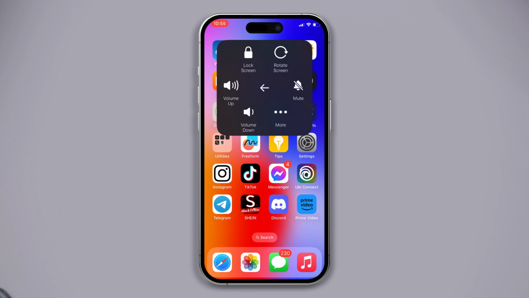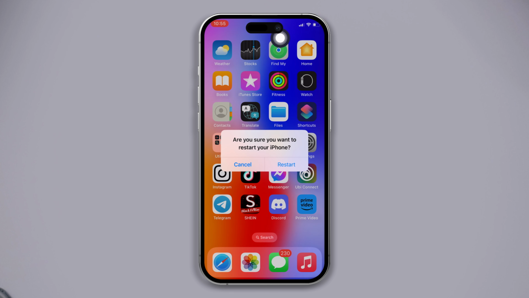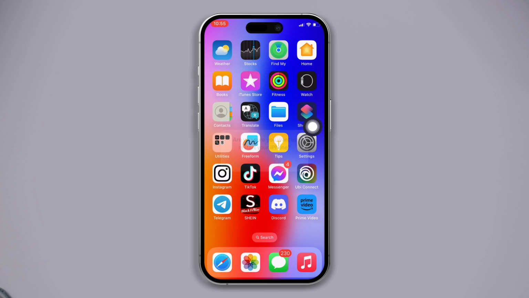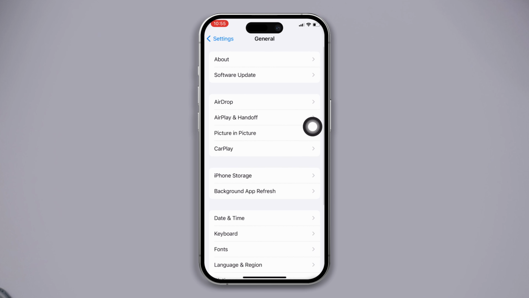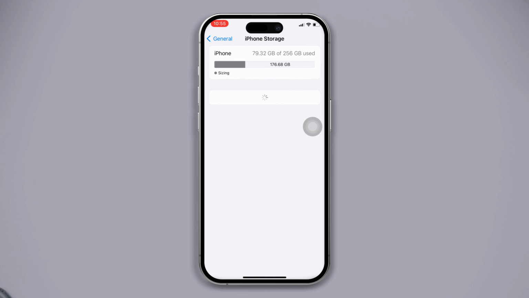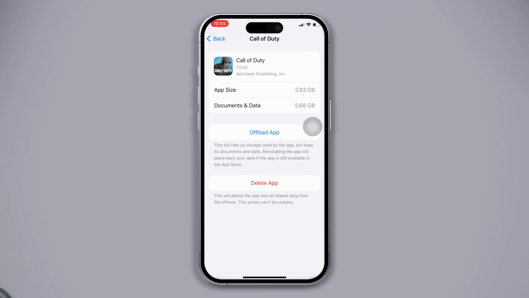Hopefully it's solved. Solution 4. Remove unnecessary cache and cookies for the game. Open Settings, scroll down, tap General, tap iPhone Storage, tap Call of Duty, tap Offload, tap Offload again, tap Reinstall.